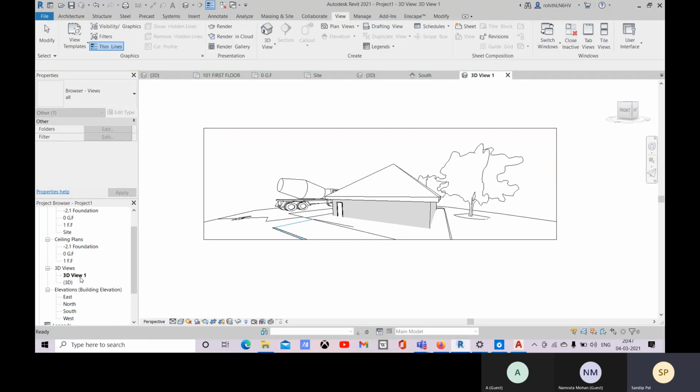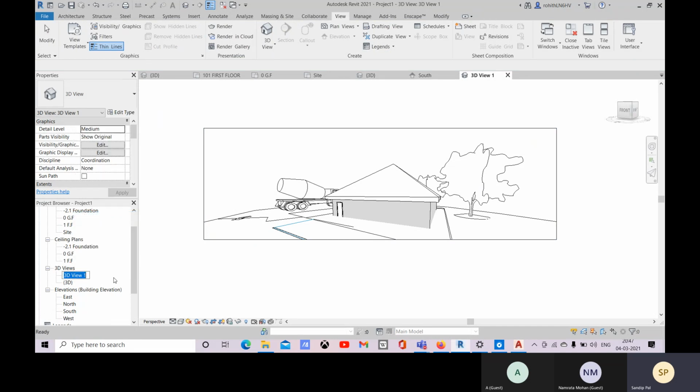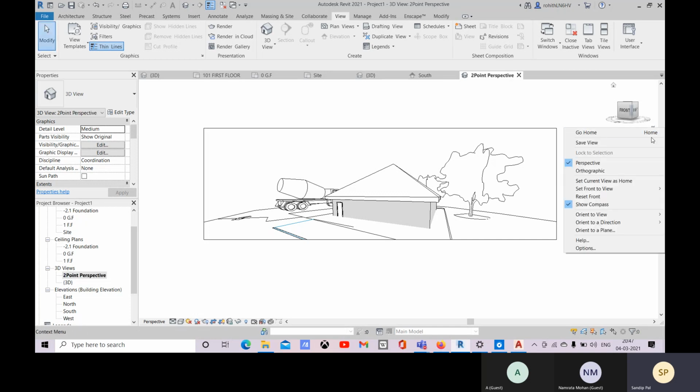So here you can see that 3D view 1 is created. If you want to rename it, you can rename this, or else you can make it one perspective, like this is a 2 point perspective. You can name it, and make sure, come to this context menu and make sure that this perspective projection is checked.